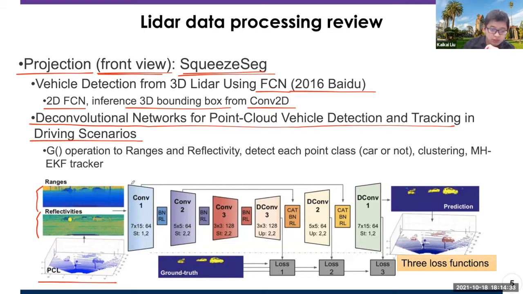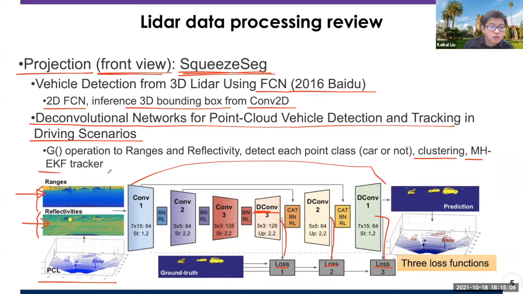What they do is they have this kind of architecture. It's like a segmentation network, an encoder-decoder architecture, very similar to our previous SqueezeSeg. You have the range view and the reflectivity view. When they construct the loss function, after every deconvolution they have a loss function. That means they have multiple levels of loss function, to try to improve accuracy. Then they also do clustering, and apply an extended Kalman filter for tracking.